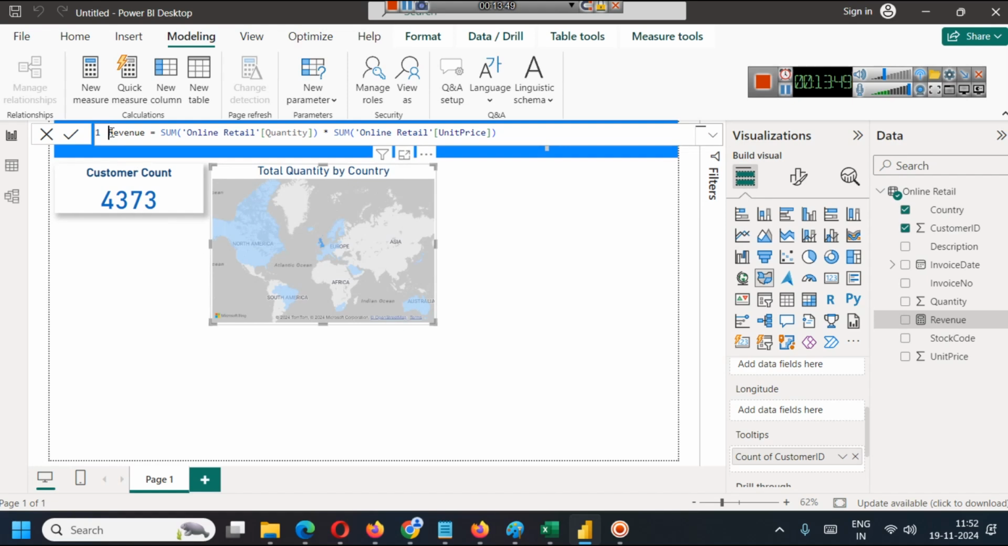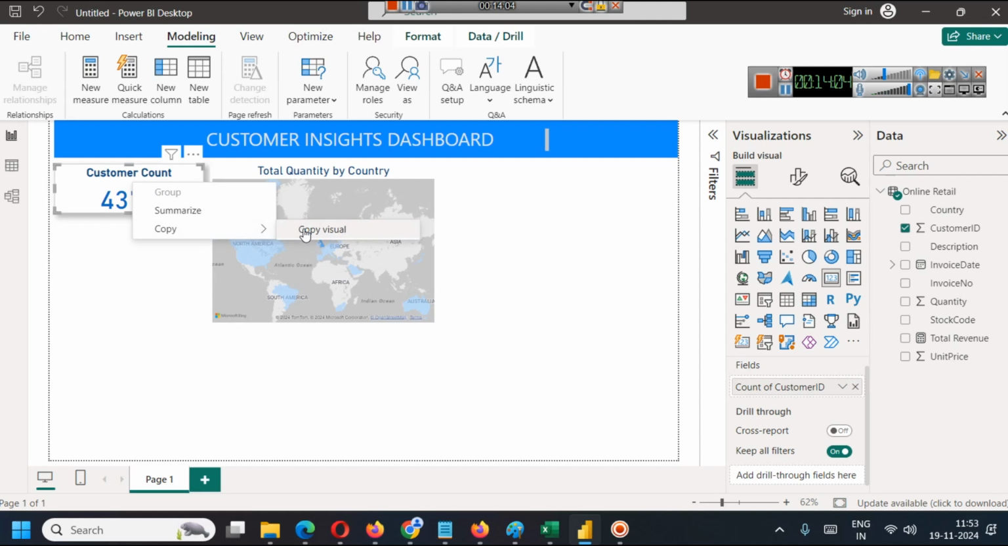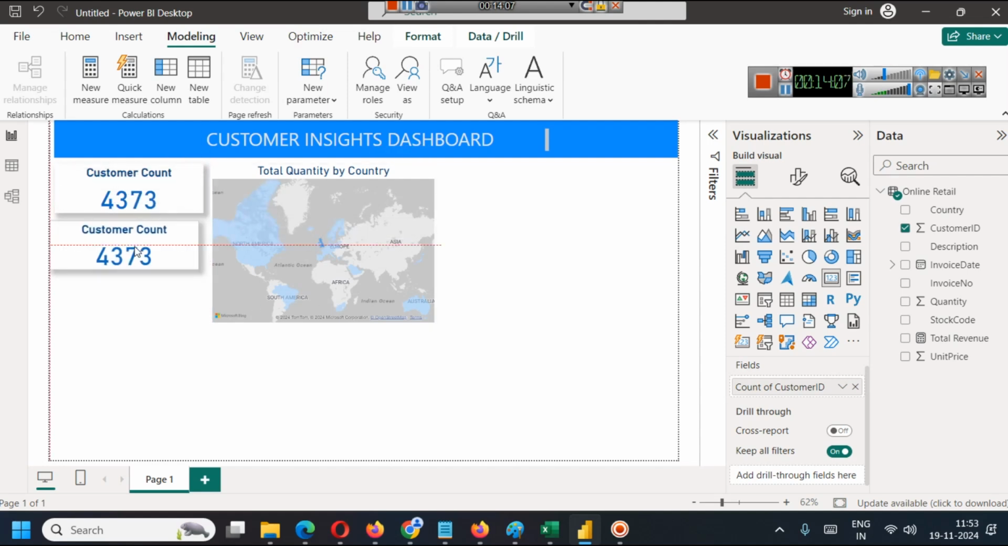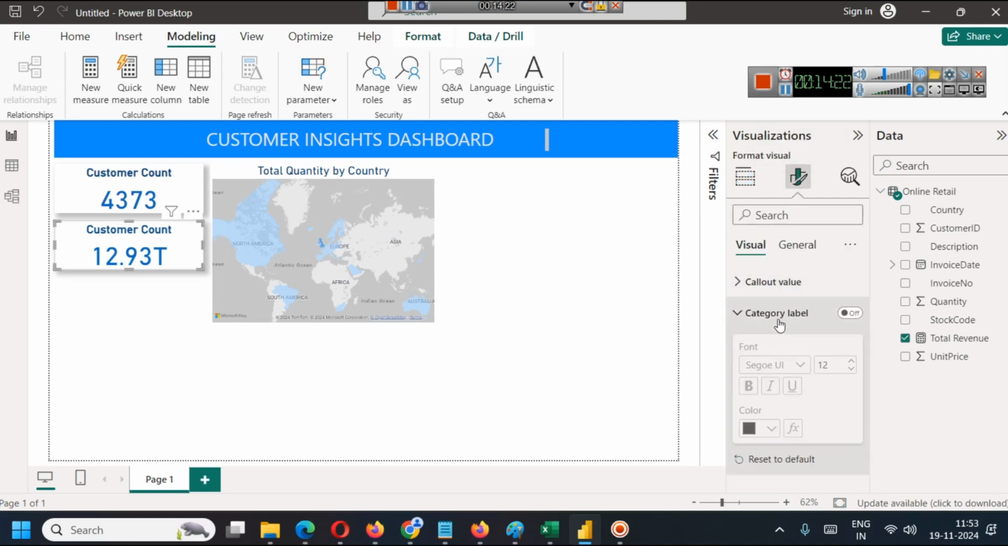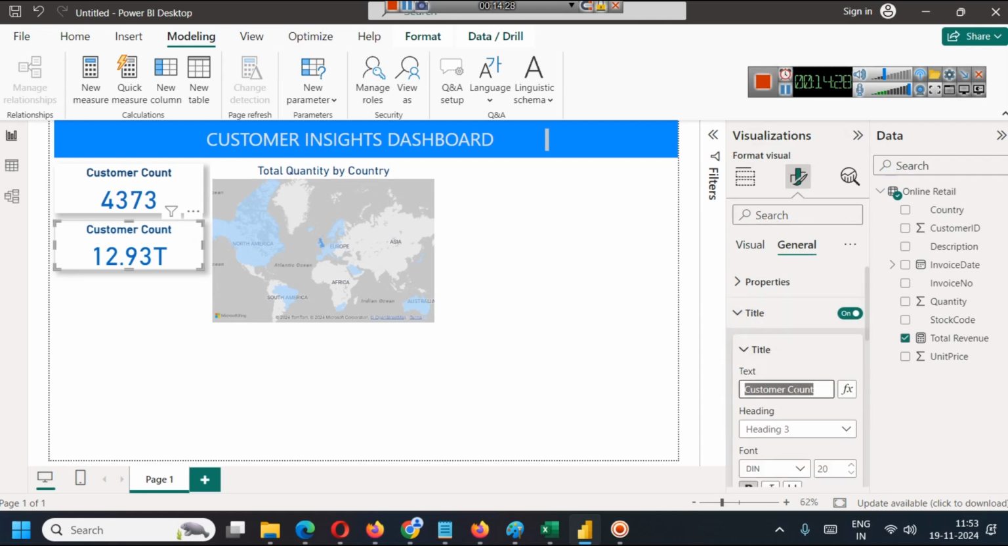So what we are going to call it is total revenue, let's say. This is one way of doing it. Now, in a card visual, or we can do one simple thing, because we have already created a card visual. We will copy and paste this visual so that we don't have to do the styling again. And here, instead of count of customer ID, you can drag the total revenue, and you can go to its title, and sorry, in general you can go to title, and instead of customer count, you can write something like total revenue.